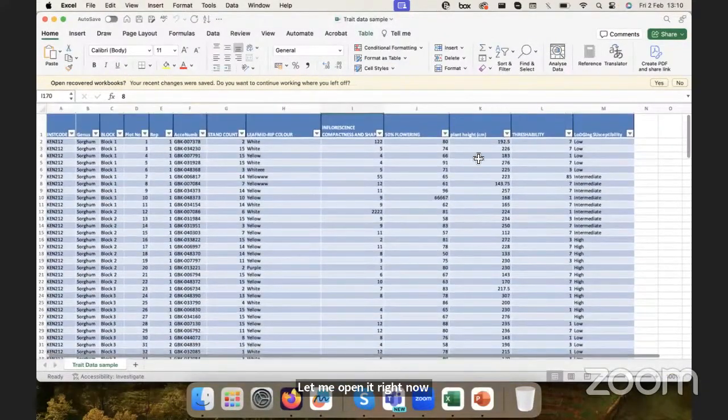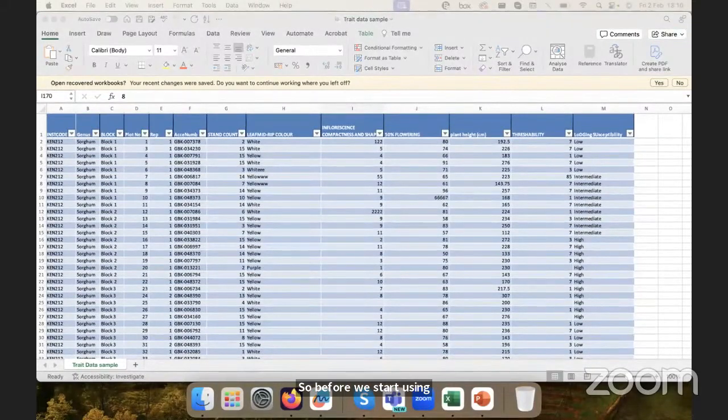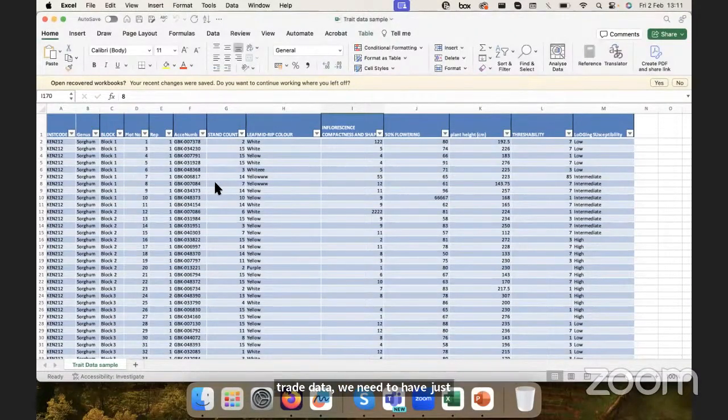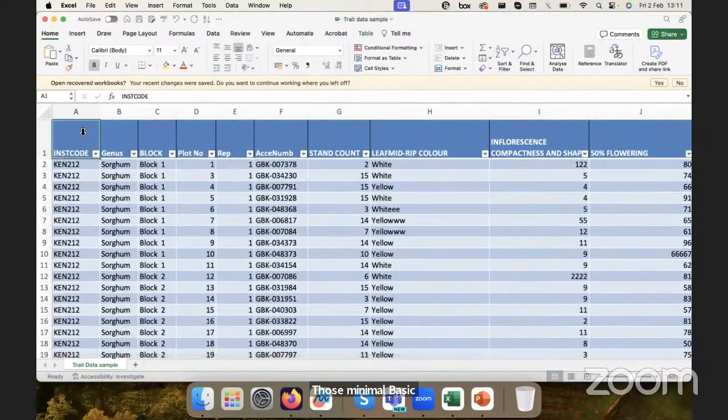So before we start using the web-based uploading tool, I want to show you first what is important to have in your Excel file before you move on into uploading it into Genesys or Sandbox. The first things we need to check, other than having your trade data, we need to have just basic minimal passport data in the Excel file. Those minimal basic passport data are institute code. I'm using here Gary in Kenya as an example. The genus, only the genus name, no species name or subspecies in that column, just the genus.